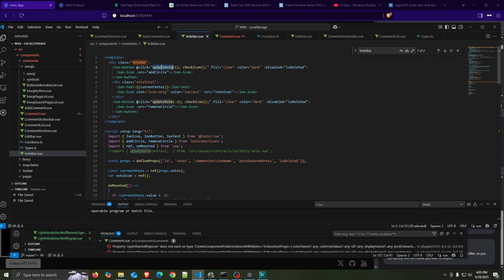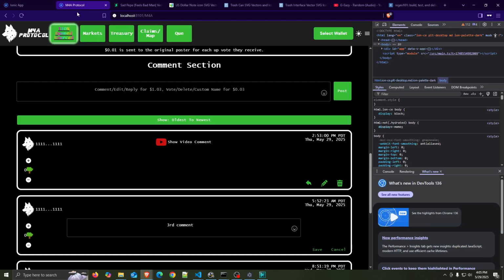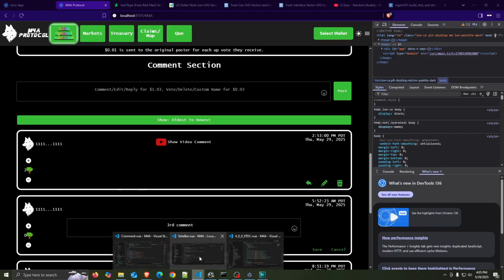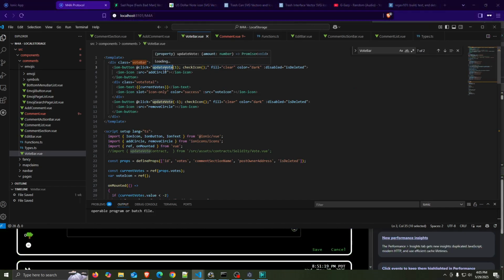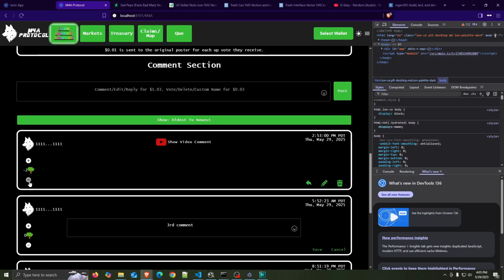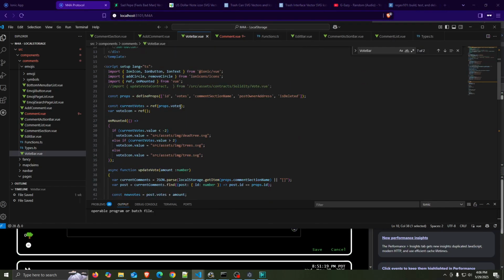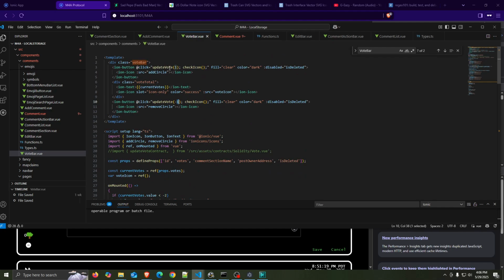You have a function for when you click the button. Upvote: if you click the top button, which is an add circle, these are Ionic icons, upvote will be 1. If not, it'll be a -1 if you're clicking this button, and then it'll be going in the opposite direction. It's also checking to see what the number is. If it's a -3 or less, you get the barren tree. In between single tree and 3 or more, you get the triple tree. So there's also the logic for that. Whenever the button is clicked, you call this function and then you check the icon after.